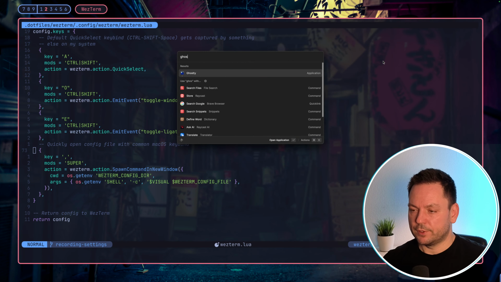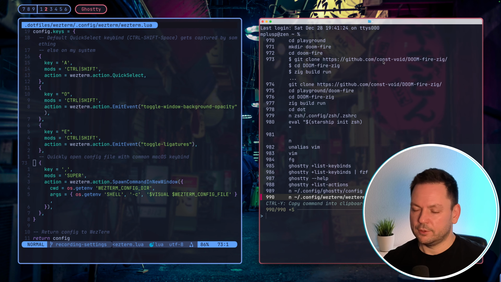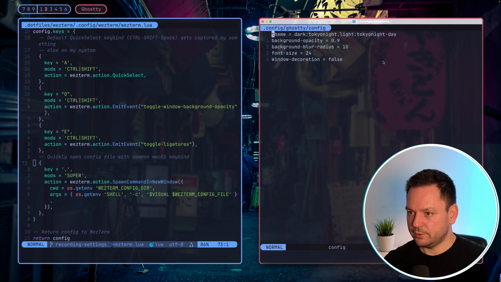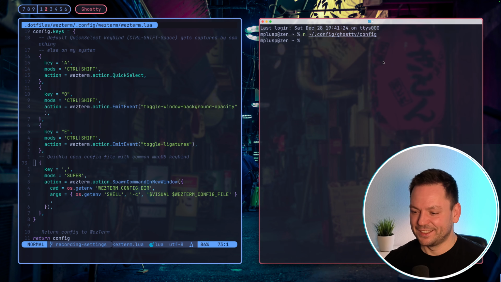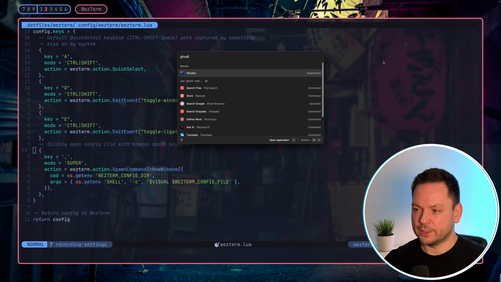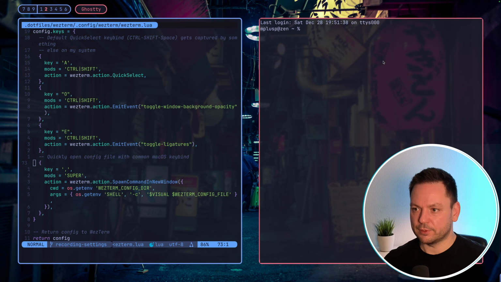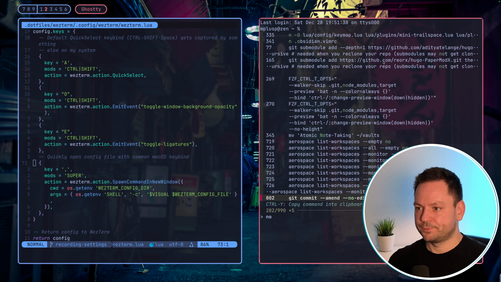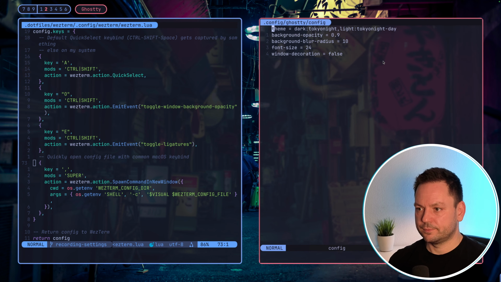So let me restart this. I didn't save, probably. No decorations false. Why doesn't this work again? Okay, so it's still open in the background. If I close the window, it's still open, and I have to really close it, I think, to reload. Yeah, okay. So on the right is Ghostty. On the left is WezTerm. And you can really easily configure them the same.